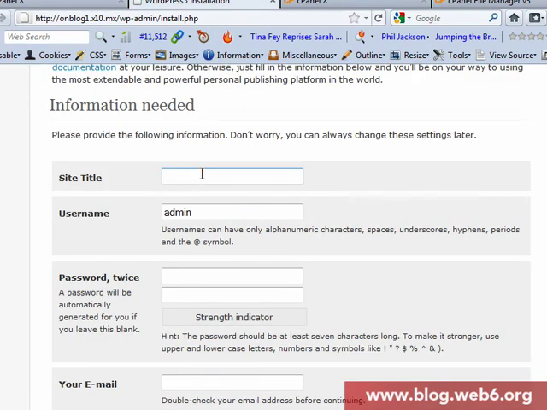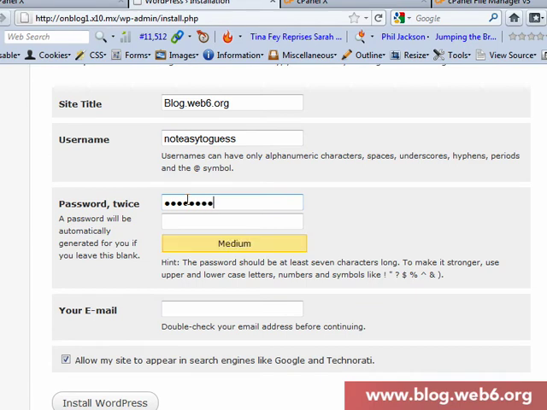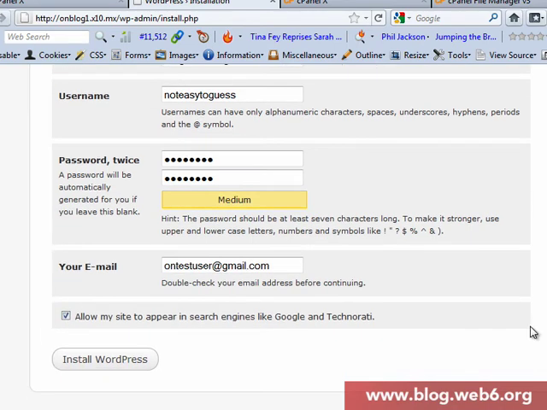Now the site title. Make sure that it's your keyword there, for example like how to blog, but for now I'm going to name it like my blog address, like that. And then your username, make sure that it's not easy to guess. Okay, make sure that it's green, so it's safe. And your email address. If you install it and you want Google to index your site, make sure that it's ticked. But this is just for demonstration, so I'm going to untick that. And then now we're going to click the install WordPress button.